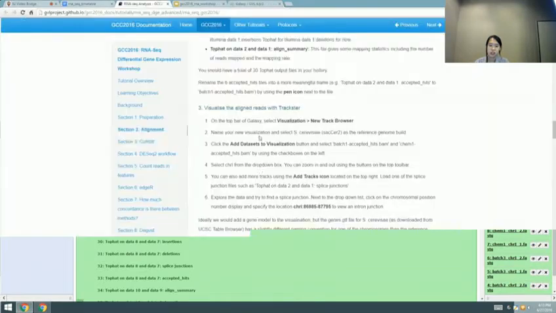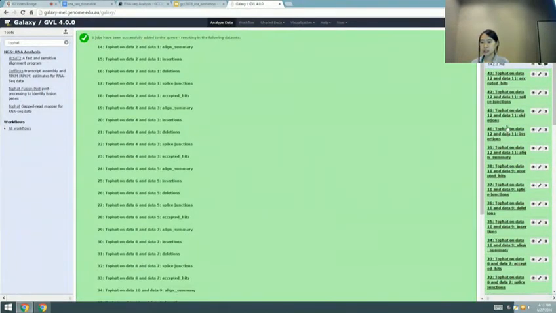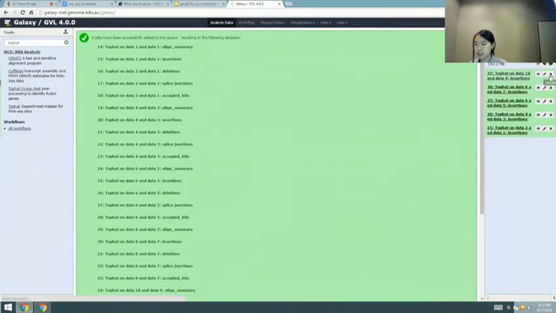I think the tutorial also recommends renaming these files. Yeah, renaming them. Since we're not using the insertion or deletion files, I usually just remove them. So I'm just going to delete those from my history to clean them up.